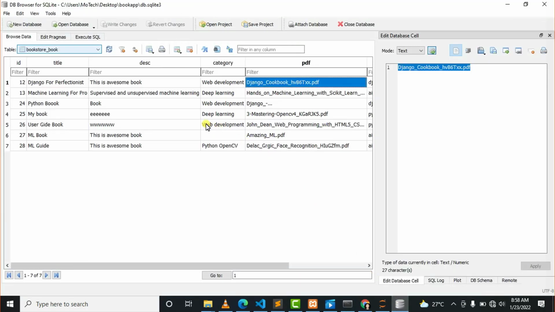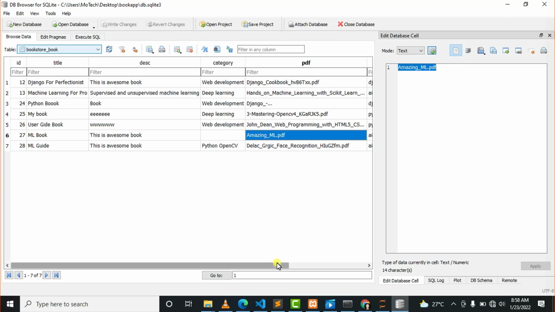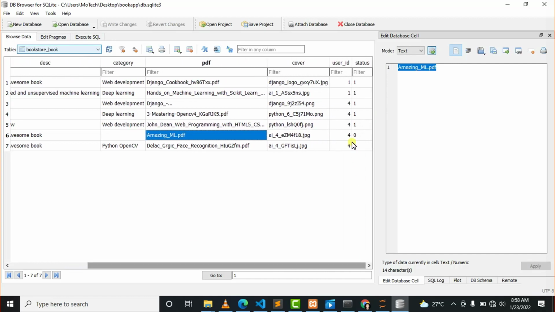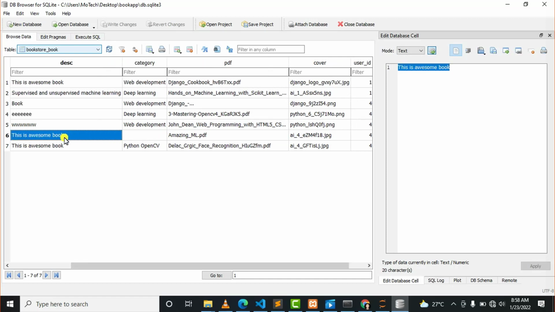And if you can see here, there is a book which has the status of false. You can see 0 means false, the boolean value, and 1 means true, the boolean value. So this book was less than 100 pages, and I can show you here by uploading a book which is less than 100 pages. I hope it is clear.